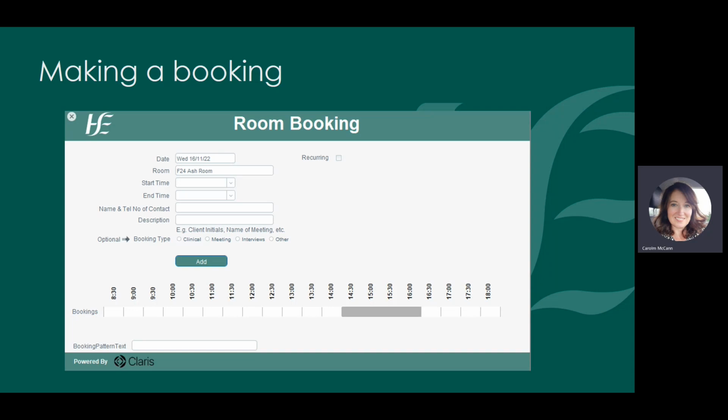So when you pick the add button, it'll take a second, and then your booking will appear here in grey, so that you know it's booked. Okay. If you're not sure if it's booked or not, you hover over the little area until you see your name show up when you hover over, and that's how you know it's booked.